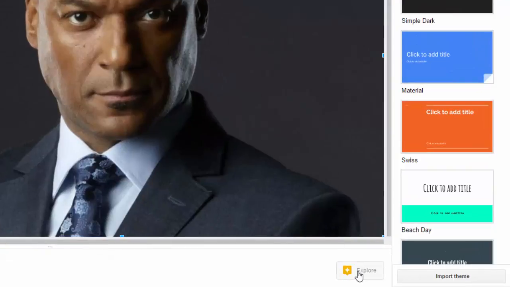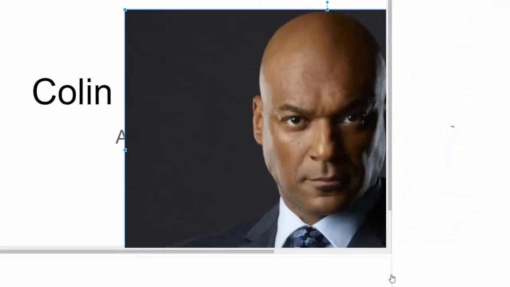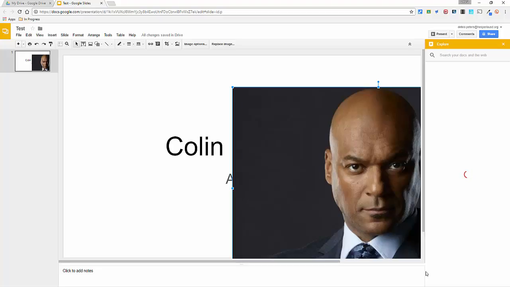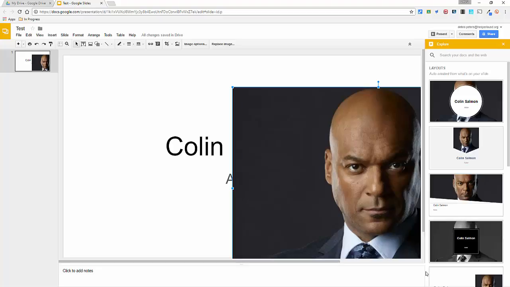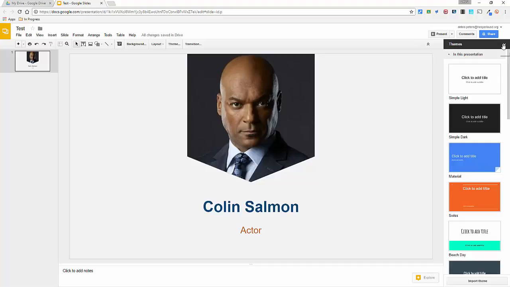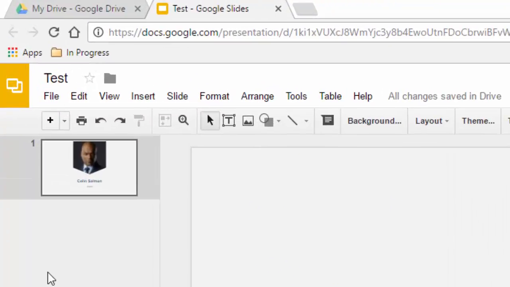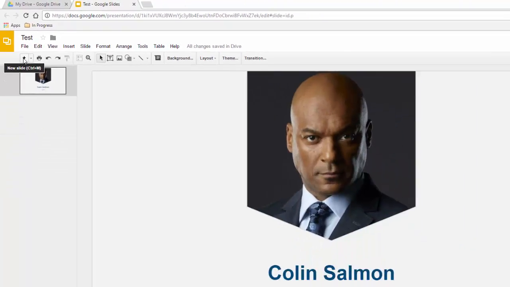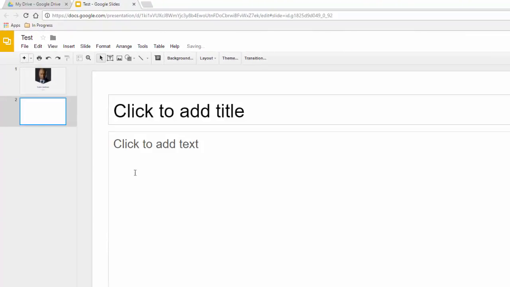You see this button here where it says Explore? I want to do something different with the image layout here. So once that populates, I'm going to click right here because I want it to look just like that. So that takes on that shape there. All right, let's go ahead and insert another slide.